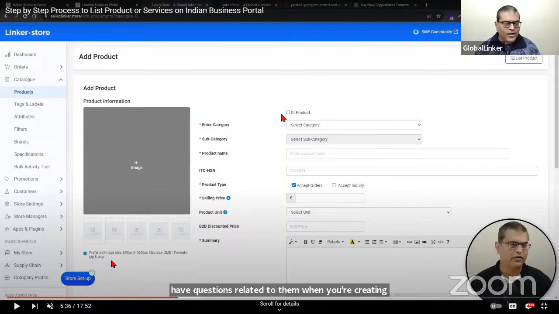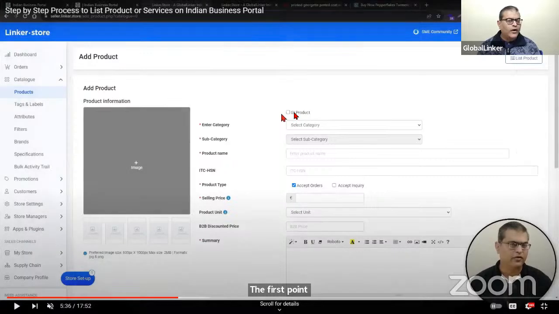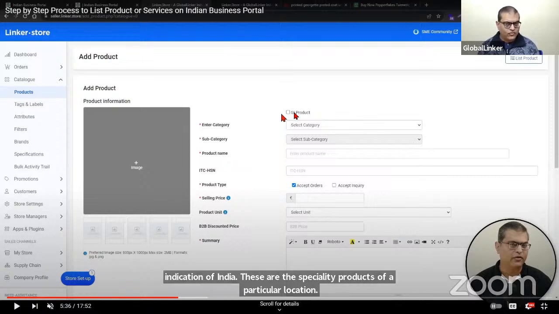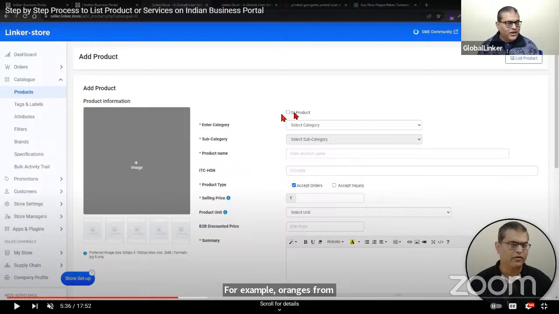The first point is about the GI product, or the first option that we are seeing on the top of the screen. What is a GI product? GI product is geographic indication of India. These are the specialty products of a particular location. For example, oranges from Nagpur, or strawberries from Mahabaleshwar, or petha from Agra, or tea from Darjeeling, right? So products which are either manufactured or cultivated in a particular location. Or Banarasi sari is another example of a GI product.